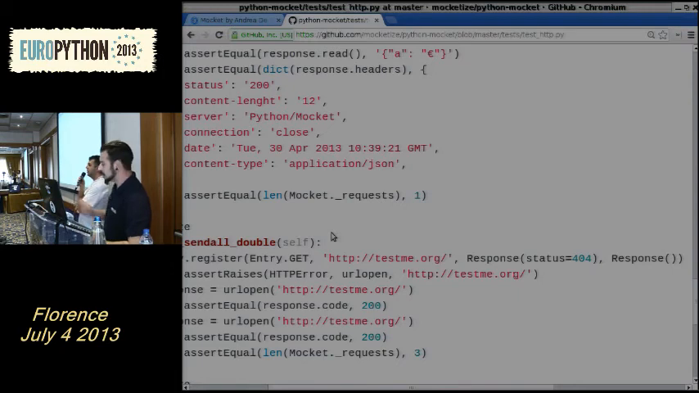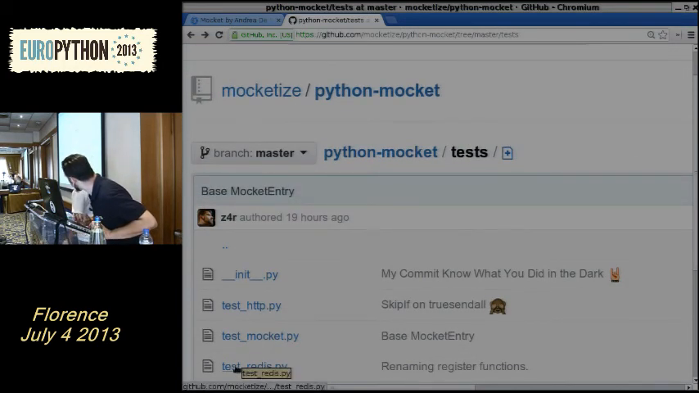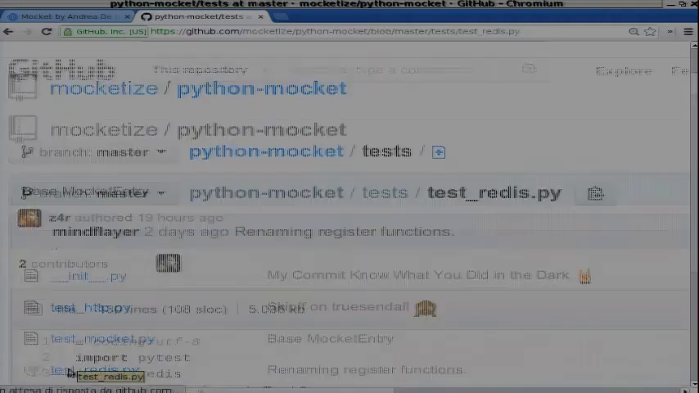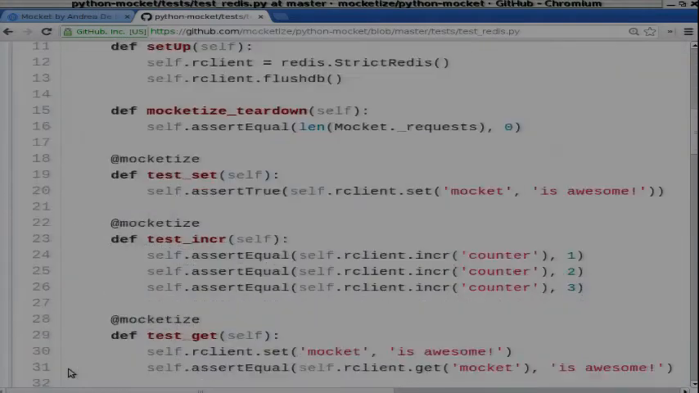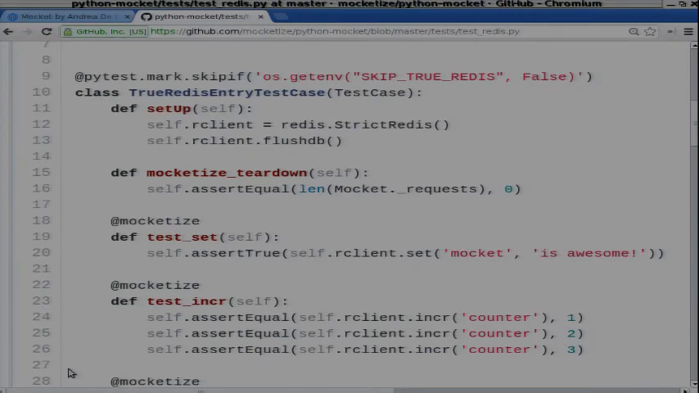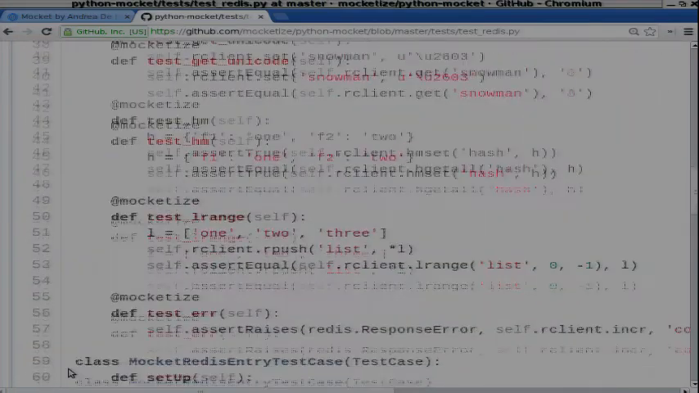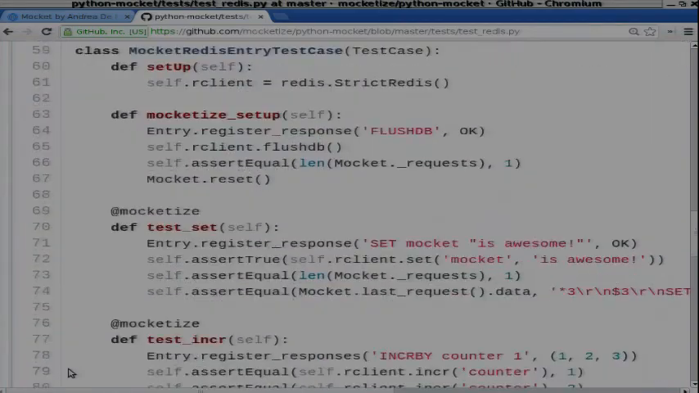Other questions? For example, in Redis the registration is totally different, because we don't have get and the URL, but only the command. We will show you some Redis tests, so you can understand what is going on. We have two classes in this file. The first class is testing the real socket, no Mocket, and the second tests the fake one.